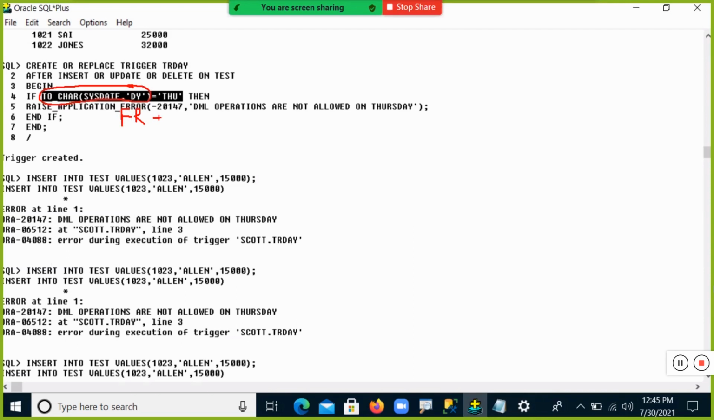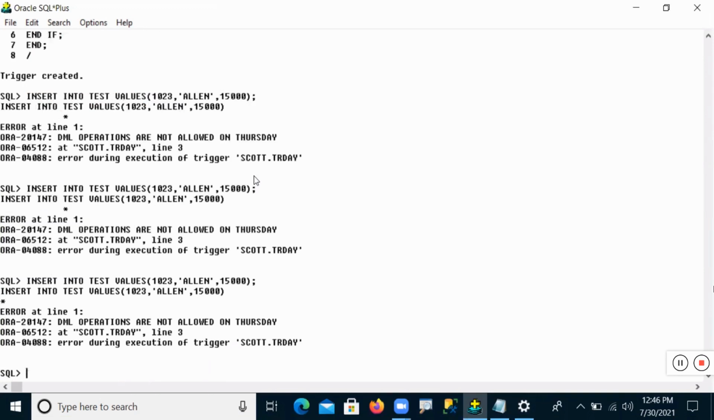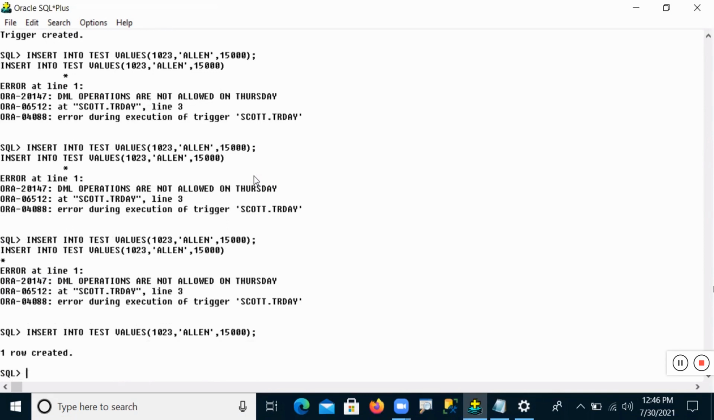So Friday is equal to, my condition is Thursday. So Friday is equal to Thursday, the condition is false. When the condition is false, your true block statement is not executed. So the true block statement is not executed. It means that your operation is successfully allowed. See, one row is allowed into your table.